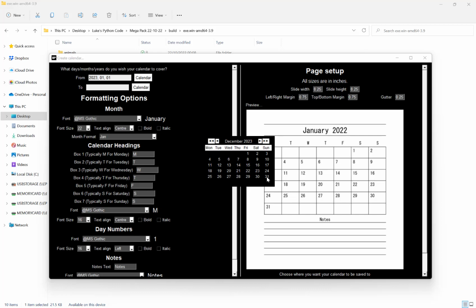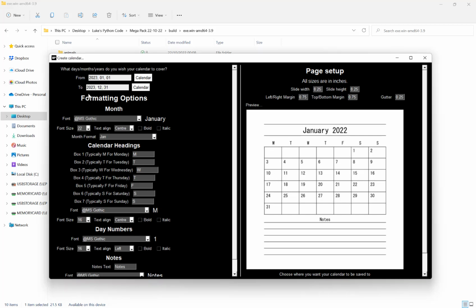If for some reason you don't want the calendar to show or cover all the dates in the month, you can of course select a different date, but for most purposes, for the from, you want to go for the first day in the month. And on your to, you want to go for the last day in the month. So here, December, and I'm going to hit 31st, which is Sunday.